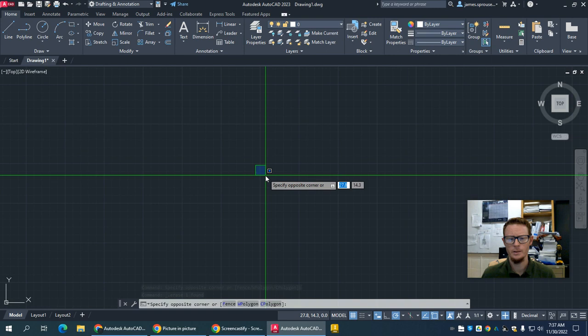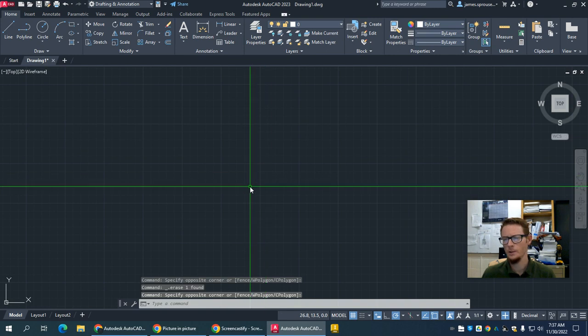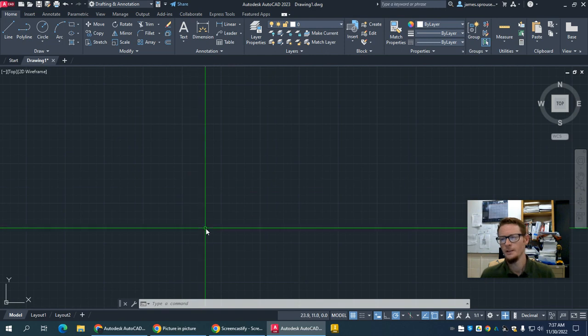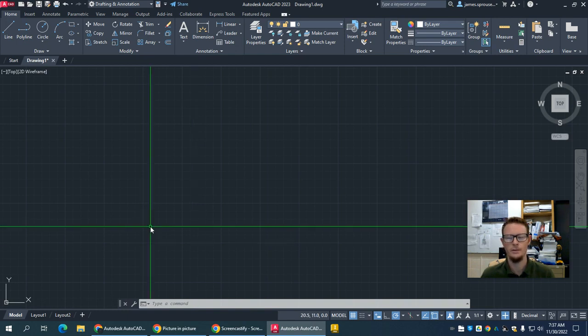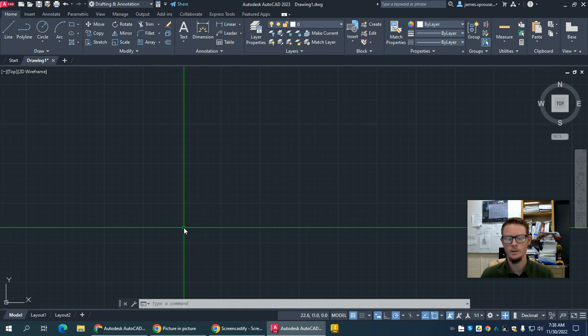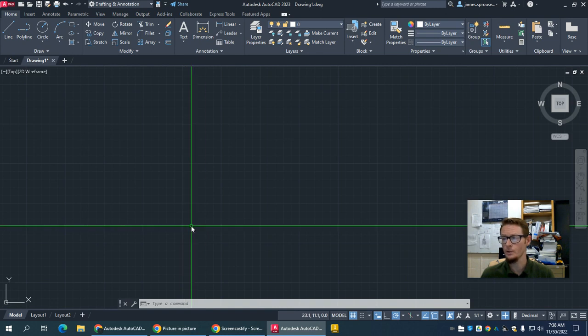All right, let's talk about limits right quick. I don't ever really use limits, unless I'm forced to. But limits just sort of sets the limits where you're drawing, but not really. You can draw outside of it, but it can help if you're drawing a really big or really small object. If you're not zoomed in or zoomed out right, this could help with some of that viewing, scaling, navigating stuff. But the default limits are 12 inches by 9 inches.